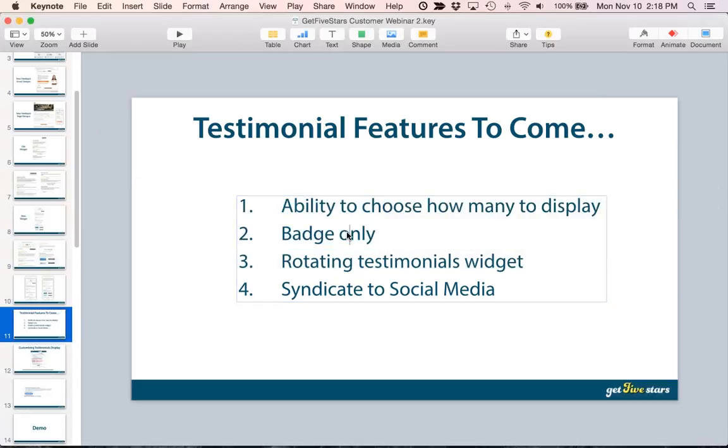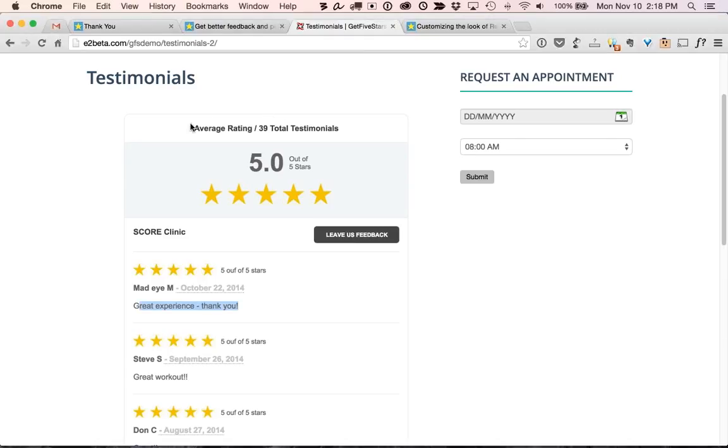The other is some people wanted a badge only, so they only wanted this top part here. They wanted to be able to maybe put that on their header or in their sidebar. And so we're coming up with a responsive version of this badge that can be bigger or smaller that you could feature somewhere else on your website. It would say average rating out of 39 testimonials, 5 out of 5 stars, and then just show the badge and not all the stuff below it.